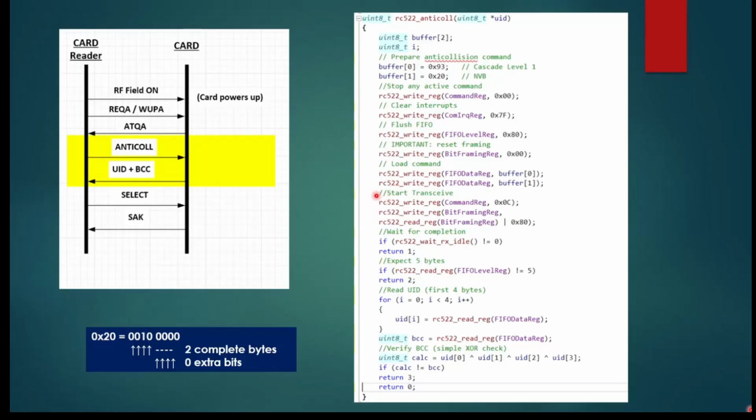Next we do as before. We're going to start the transceiver. We send the 0C hex, and then here we're getting the bit framing register, and we're modifying only bit 7 and sending the bit framing register back. So basically we're getting the register, modifying 1 bit, and then sending it back, so we don't modify anything else.